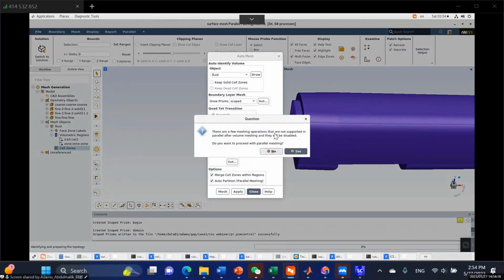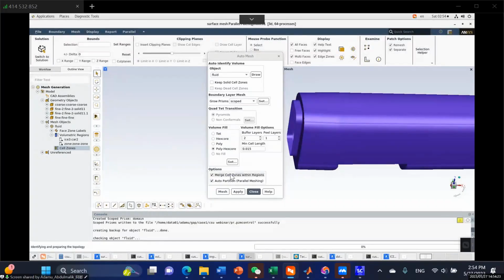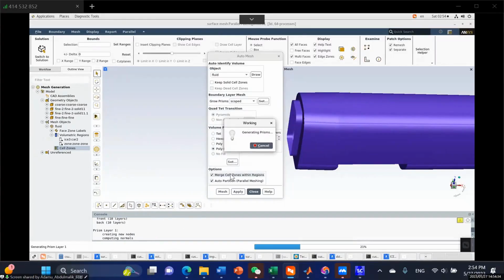Okay, so click on mesh. It's going to show you this question. Then you can just say yes. Just click on yes. Okay, this is it. So here we are generating the volume mesh. It's going to take a little time to generate the mesh itself automatically. Maybe like 5 minutes, 7 minutes, depending on your mesh options, or sorry, meshing parameters.